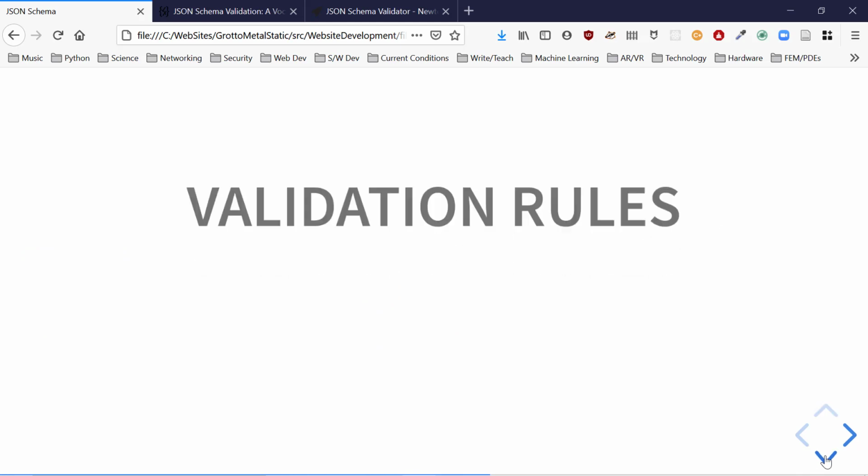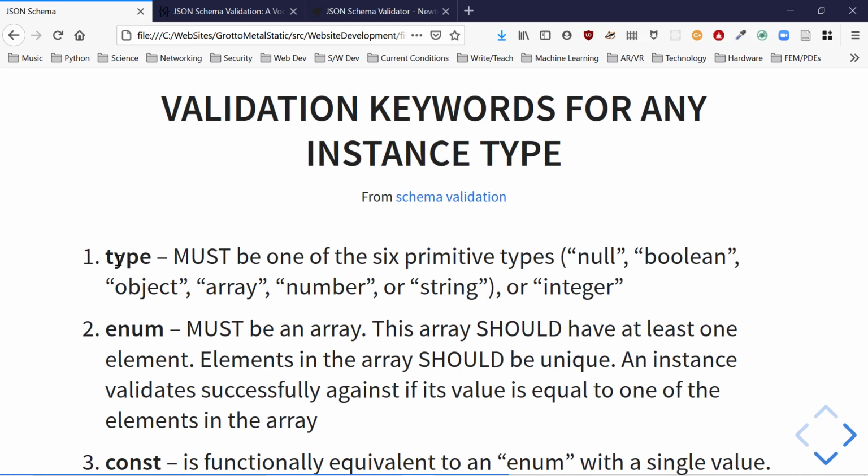What kind of validation rules can we have? We saw type. Things can be null, boolean, object, array, number, or string. And remember, we can specify what's inside those things too. That's a separate thing because we have the nesting like in JavaScript.